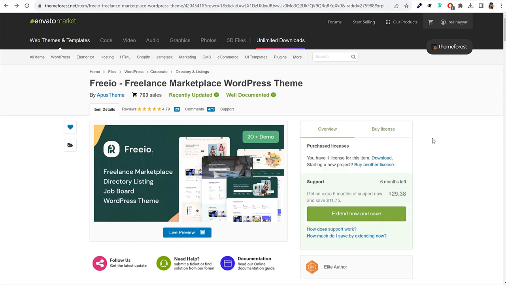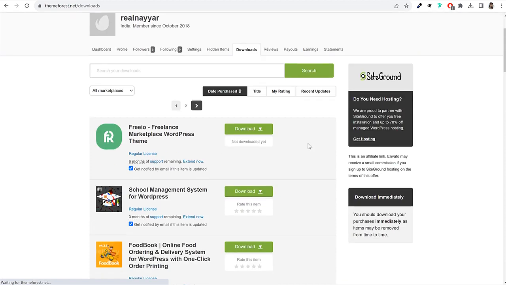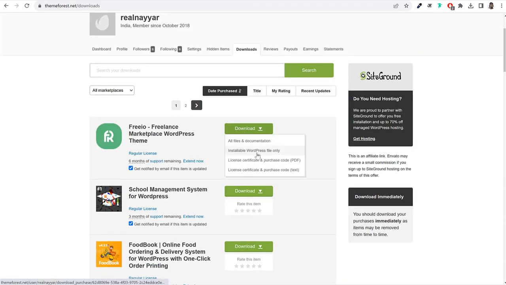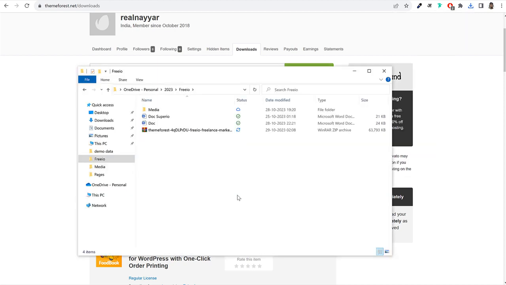Once you purchase it, you will see at the top right corner, you will see a username. Hover over that and click on downloads. Now this is the theme, as you can see, Freio Freelance Marketplace WordPress theme. Click on download. Select the second option, installable WordPress file only. Click on that. Now a new zip file will start downloading for you. As you can see, this is the one. Let it get downloaded and after that I'll show you what you have to do. Alright, so here as you can see, this file is now successfully downloaded.